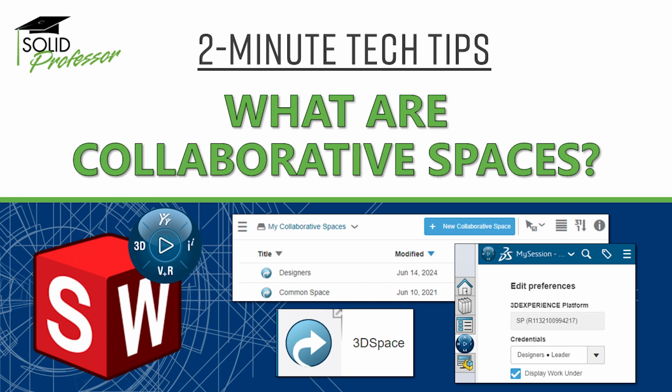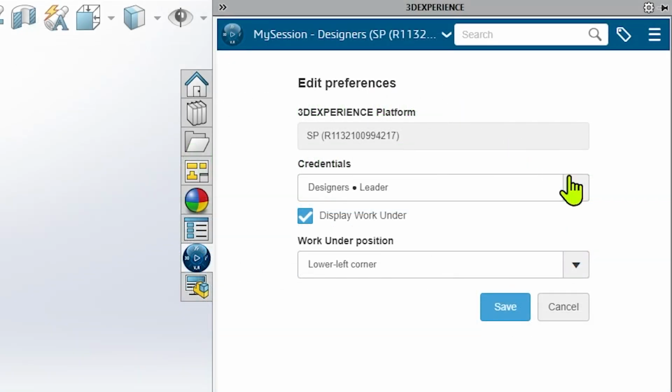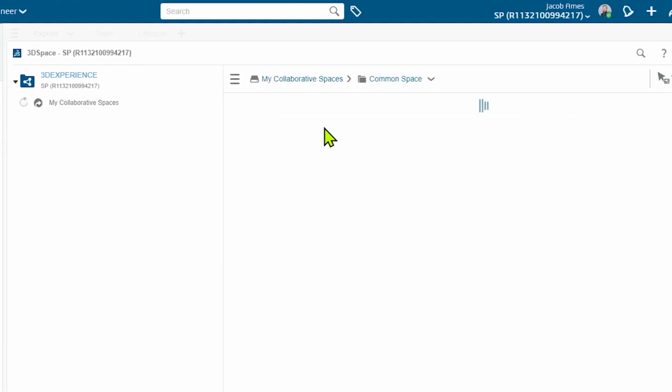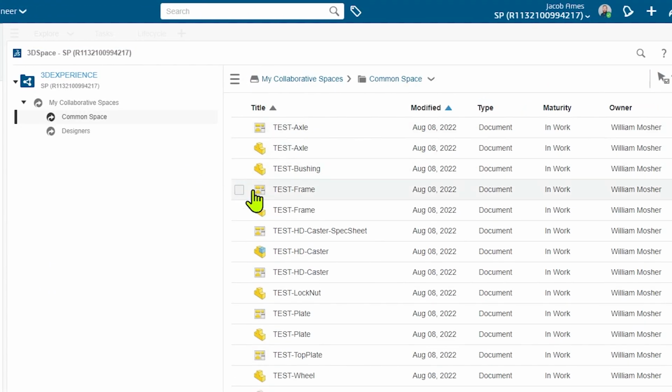Collaborative spaces are a fundamental part of working with the 3D Experience platform and cloud services in SolidWorks, but their function is often misunderstood. Are they like folders in Windows, or maybe more like network drives or PDM vaults? And how many should you actually have? Let's find out in this 2-minute tech tip.